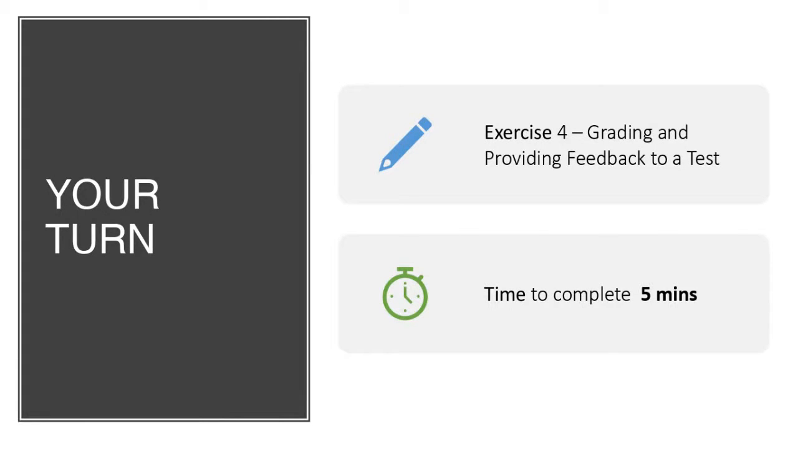So now it's your turn to practice Exercise 4. Again, the detail is given in your exercise sheet, and if you have any question you can always post it in the chat. The time is 4:15. We'll be back at 4:20.